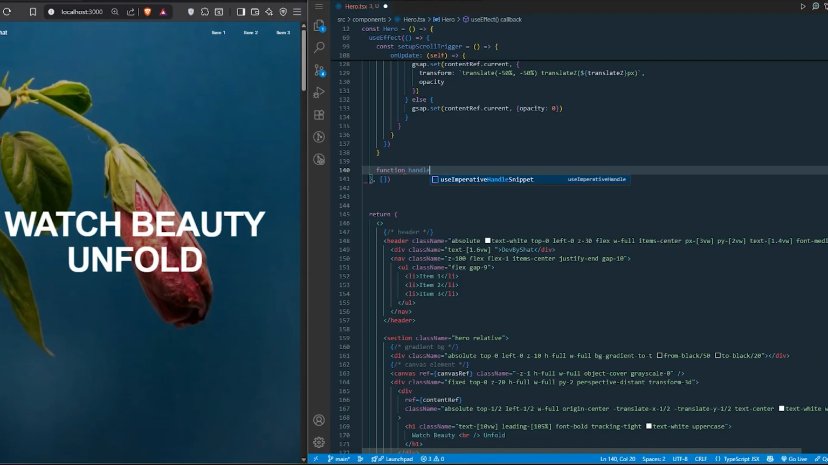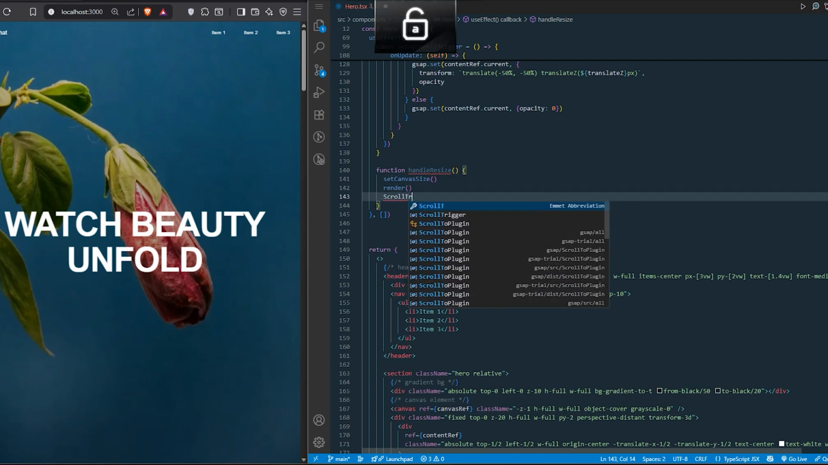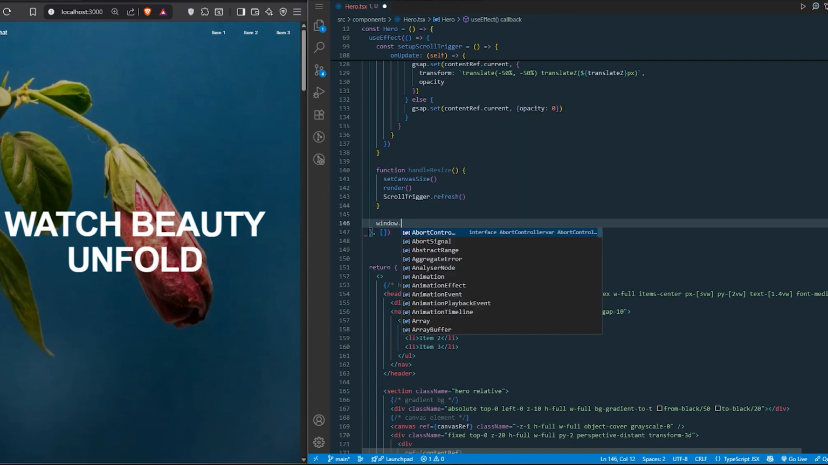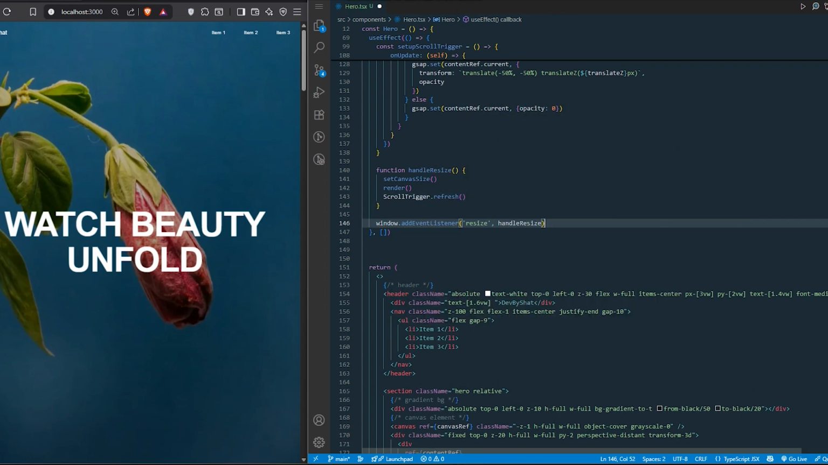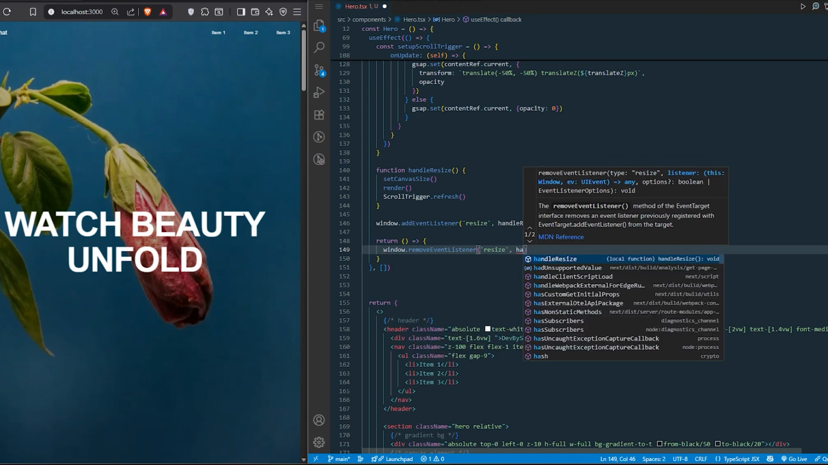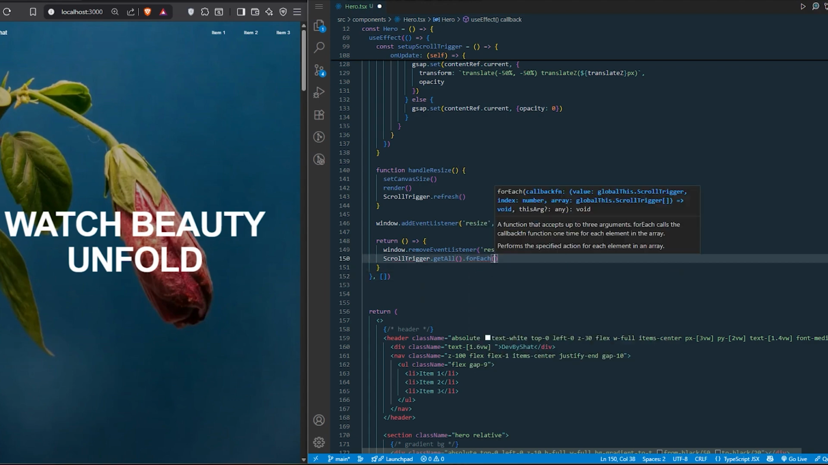The handleResize function will be called whenever the browser window is resized. This function will keep our canvas element responsive. ScrollTrigger's refresh method recalculates all ScrollTrigger instance values. We also implement cleanup logic to remove event listeners and ScrollTrigger instances from the DOM when the component unmounts.